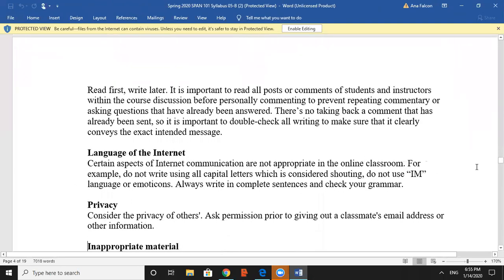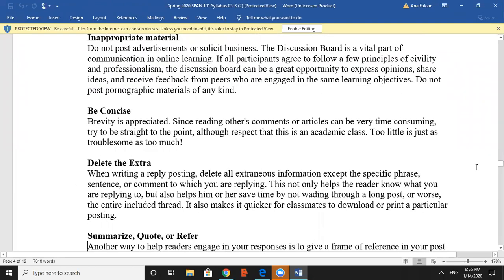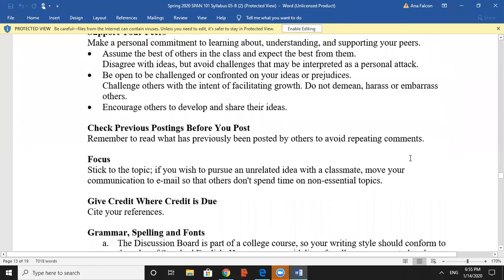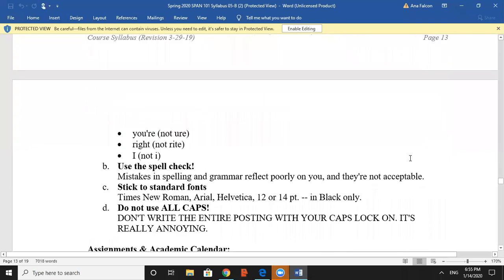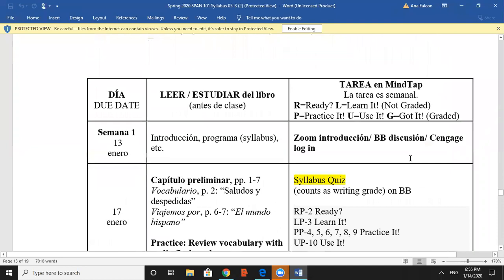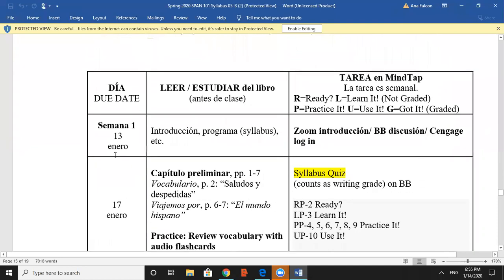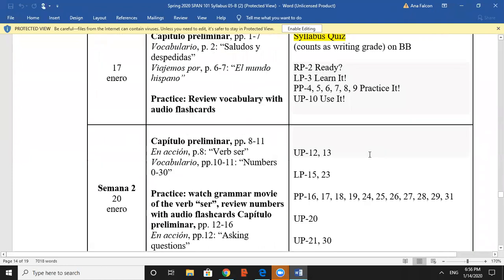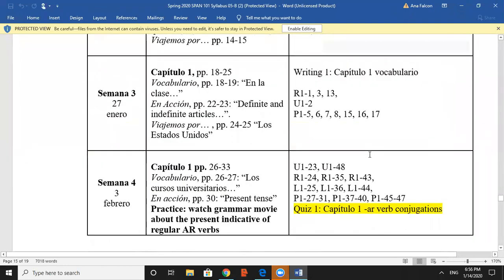Here are some pieces about online etiquette, tone and courtesy in writing, etc. And I'm just going to scroll down here to the course calendar. So the course calendar, you have your due dates. It says my internet connection is unstable, so I hope you guys can still see this or hear me. This is the information of the chapter, and then these are the assignments that are assigned in MindTap, okay?